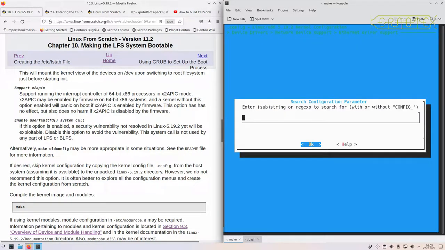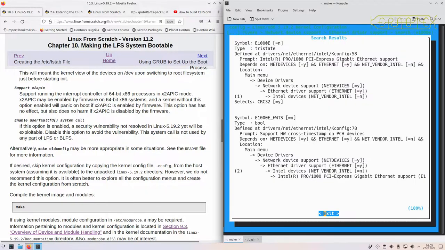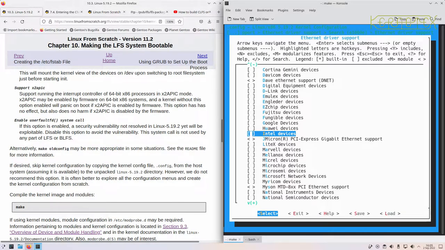A quick way of doing that is pressing forward slash to search for that driver, the E1000E. And it tells me that it's not set at the moment, and it tells me where to find it. So under device drivers, network device support, Ethernet device driver support, and then Intel devices. Now I can look for that, but as somebody's kindly told me on one of my videos previously, you can press this number here in brackets and it'll take you straight there.